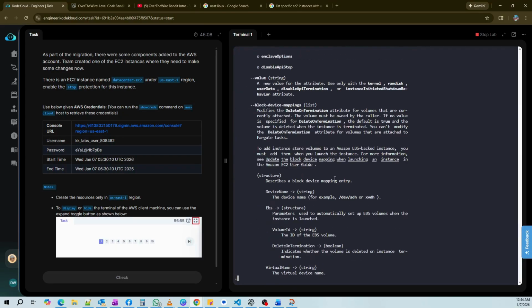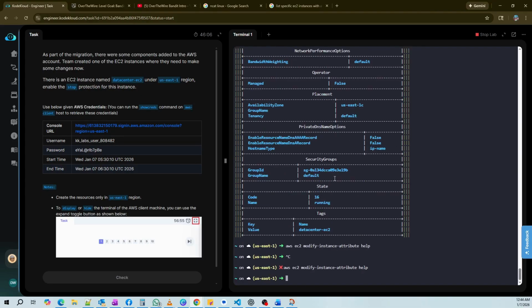No disable API stop. No disable API stop. No disable API stop. Alright, we did that right. I think we did that right.